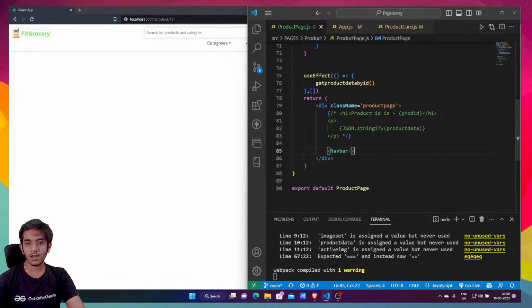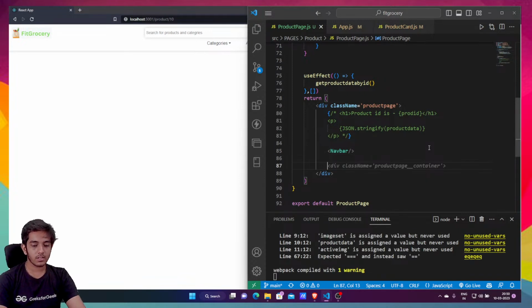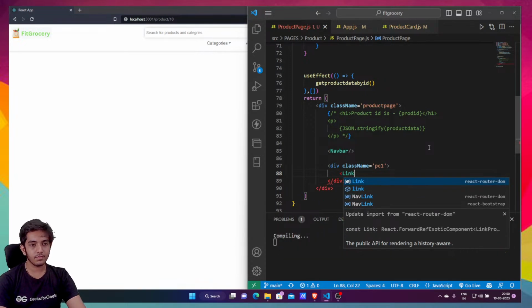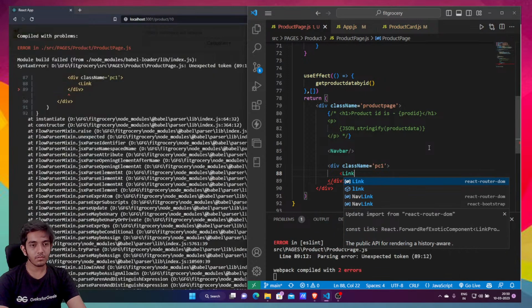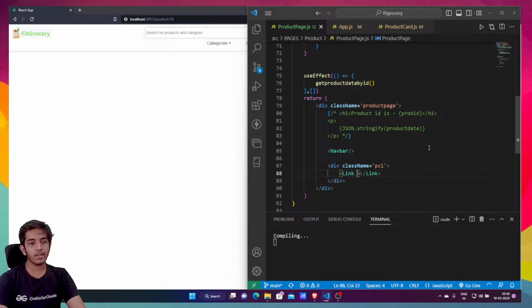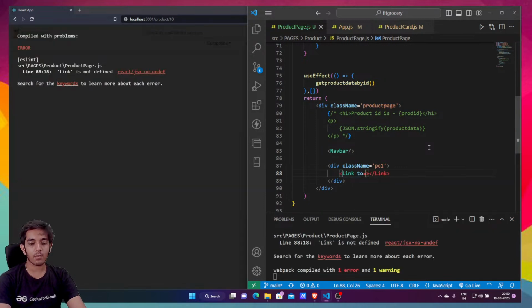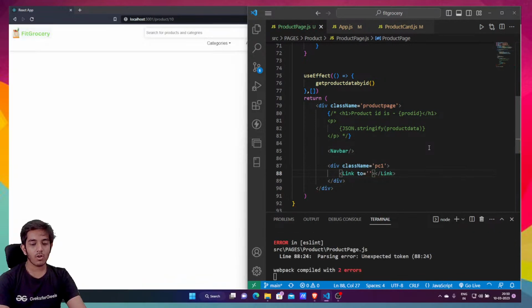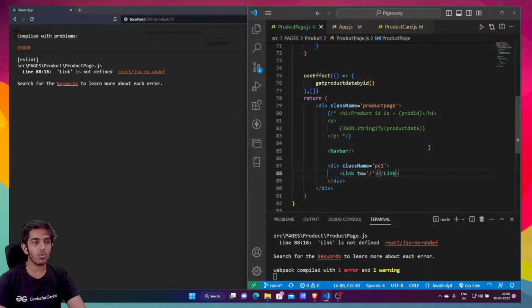Now I can say that I need a go back button also. Okay, I need a go back button. So I'll say that div, class name PC1. Okay, just some random class name. If I click on this button, I'll create a go back button. If I click on this button, I want to go to my home page.